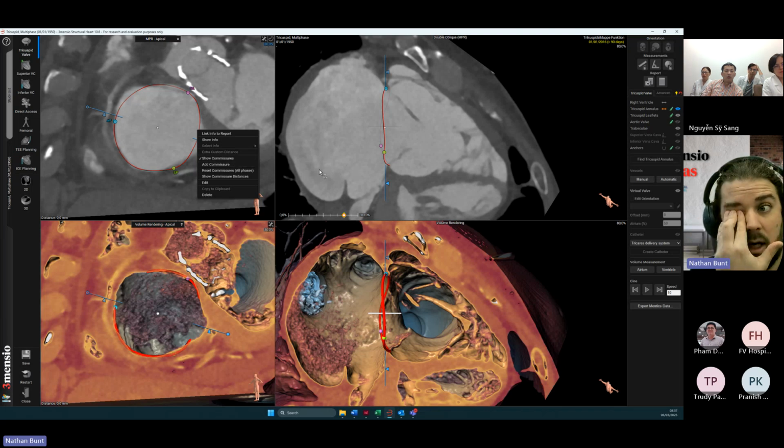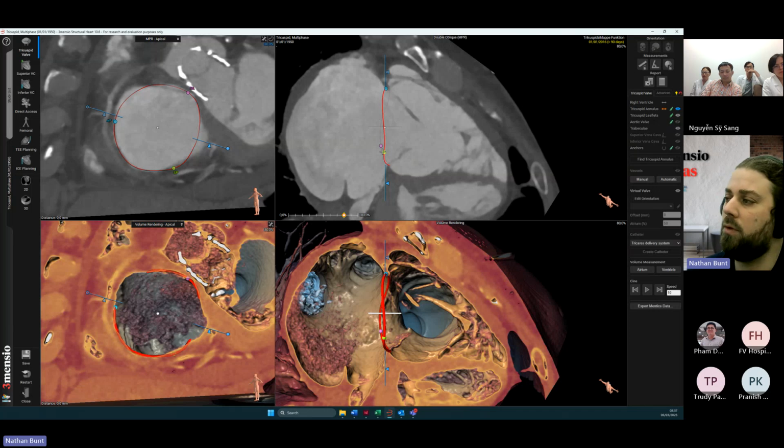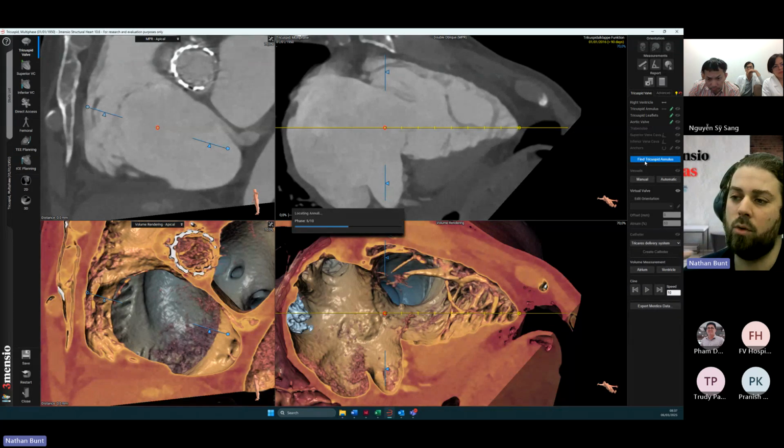This patient actually has 3 leaflets, so we'll leave it at this for now. Apart from the manual way of defining, of course, we also have an automatic definition. Just move to a different phase and then select the define tricuspid annulus button. And then all phases will be measured.